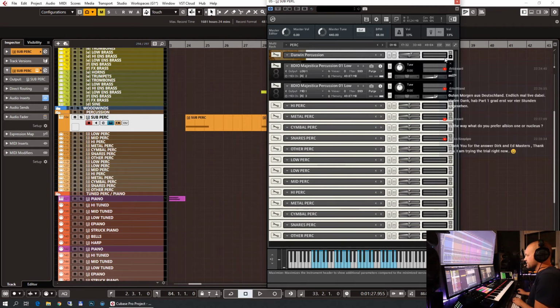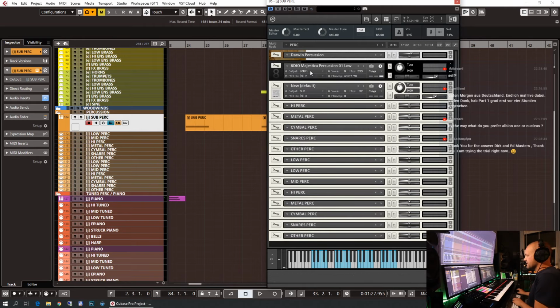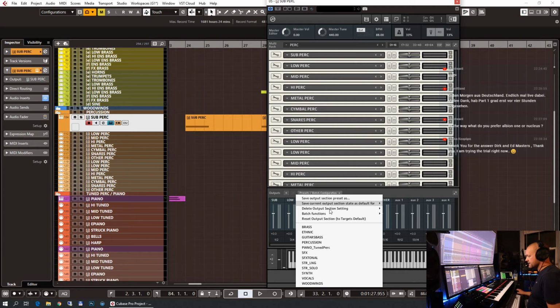Majestica percussion low is going to low 1. That was percussion low. Actually, that was percussion mid. Let me delete the whole thing. So that's the initial setup. See if the outputs are there. Outputs are not there, but I can load them. I hope. Yep, there we go. Ah, good, I saved it.